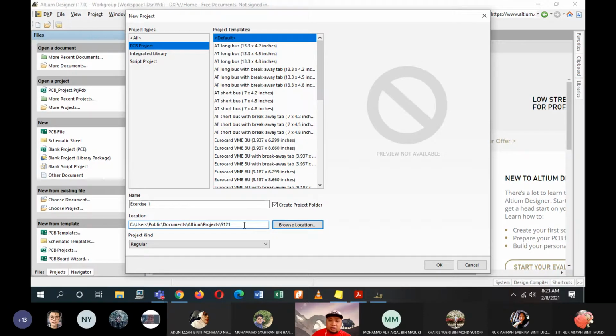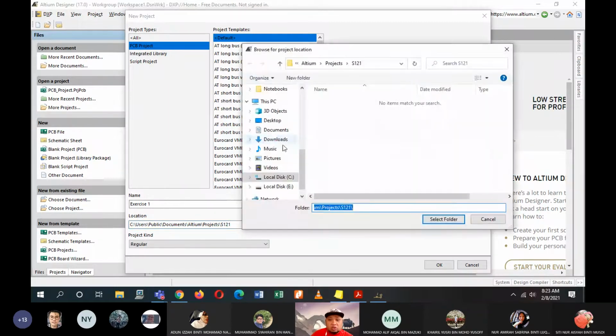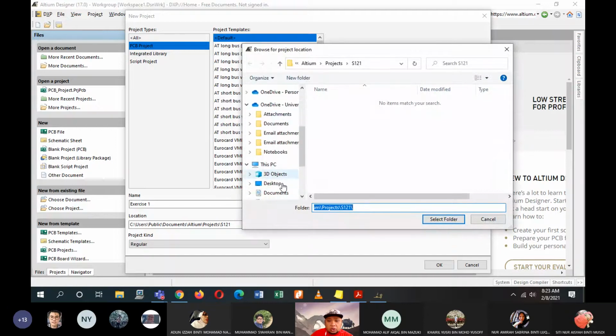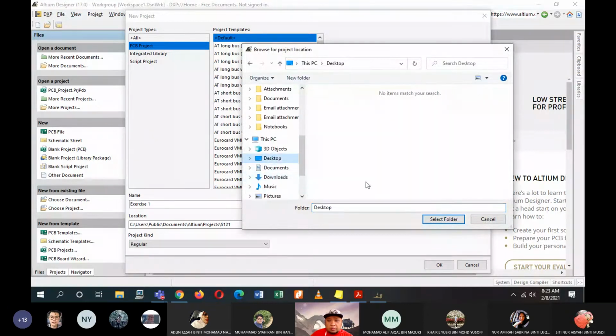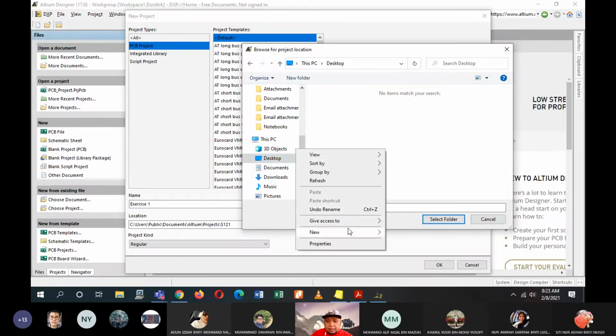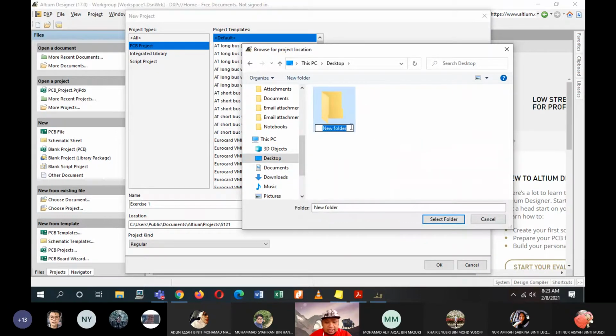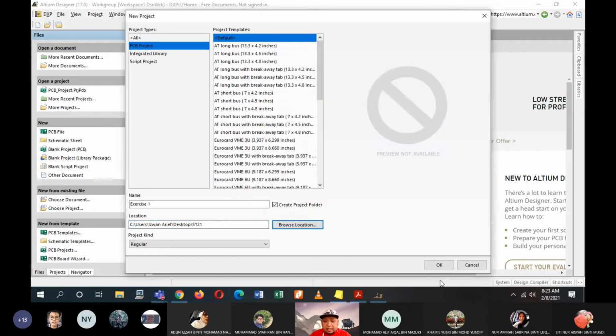Okay, might be that you want to store them on your desktop only. So create a folder. For example, browse, you go to your desktop, create a folder here. For example, I'll do it here, SEM121. So this is on my desktop, so select folder, so I will save it here. Okay, and then click on OK.